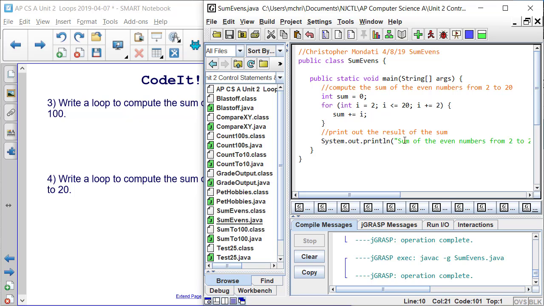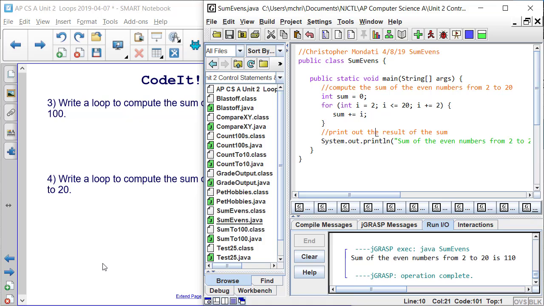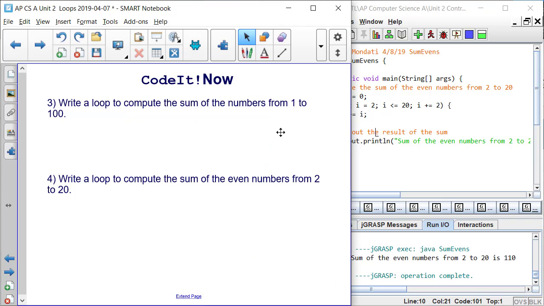And then we can do Control R to run the program. And perfect. Sum of the even numbers from 2 to 20 is 110. And that sounds pretty reasonable. It's definitely going to be a much smaller number than what we had last time when we did the previous activity on this page, since we were going from 1 to 100. So I believe that it worked correctly.